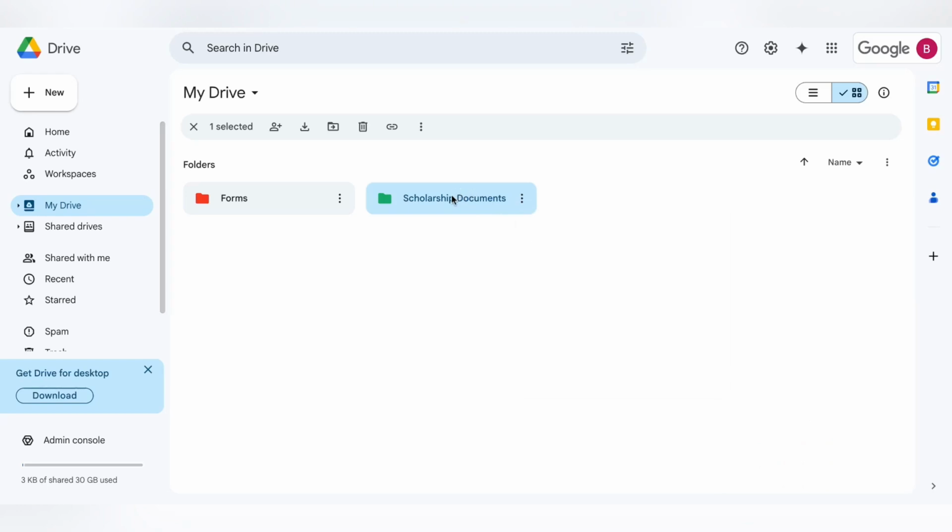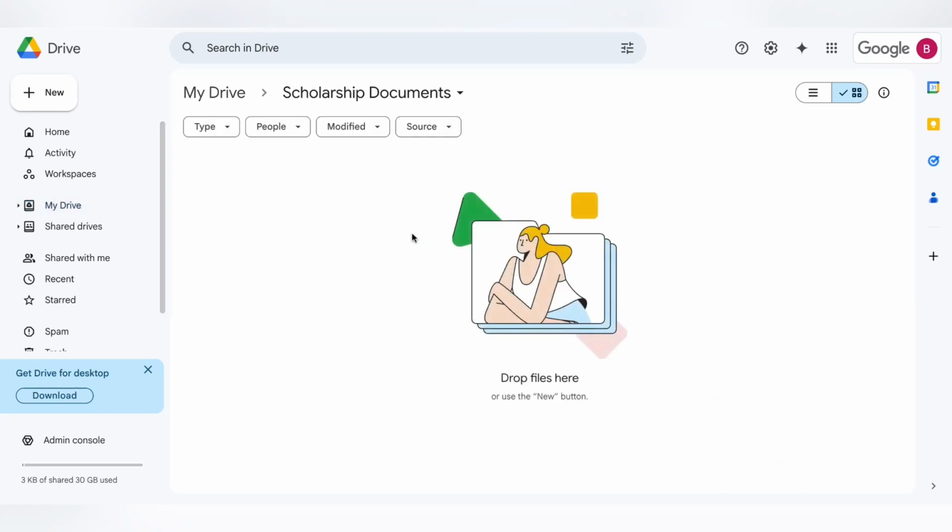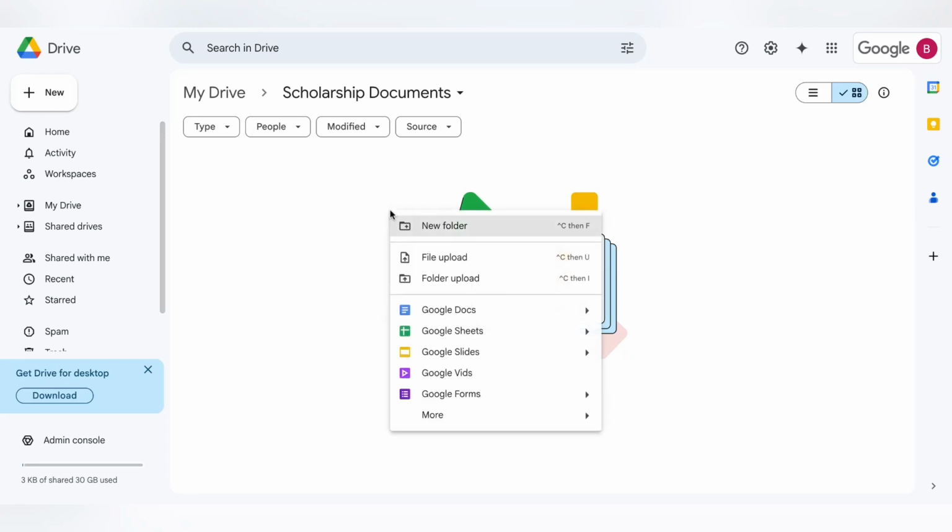And then inside the main folder, your main scholarship documents folder, you can add files into the folder. You can choose to create subfolders if you want to be more organized, or you can just directly drop files into your folder. So this is how you create a subfolder.